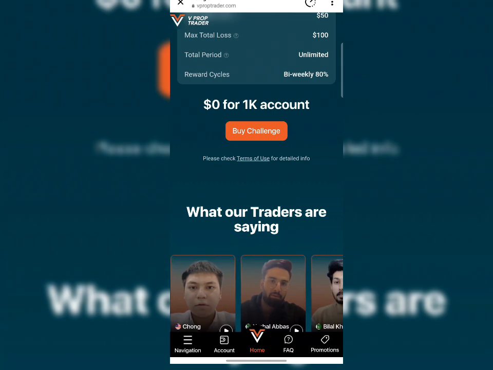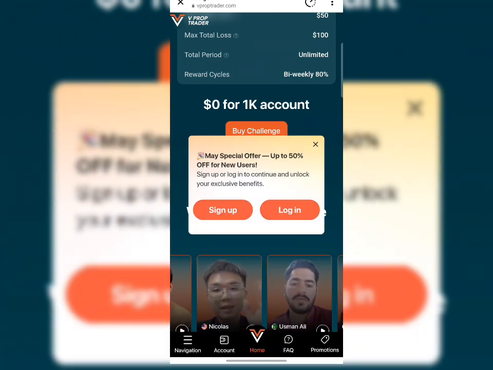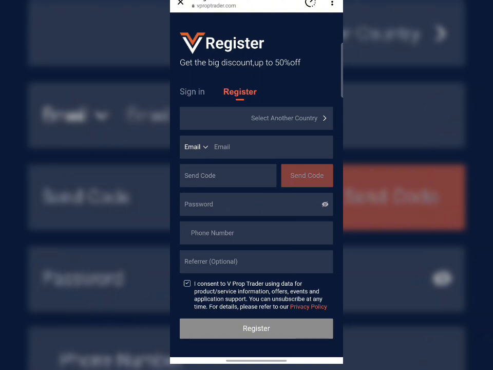Now all you need to do is click on buy challenge, and immediately you do that, you need to click on sign up. Right here, this is where we are going to fill in our details. First select the country where you're from, put your email address, and then click on send code. Once you do that, the code will be sent to your email, which you just need to go and copy.